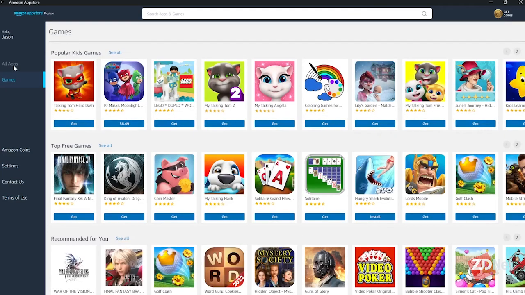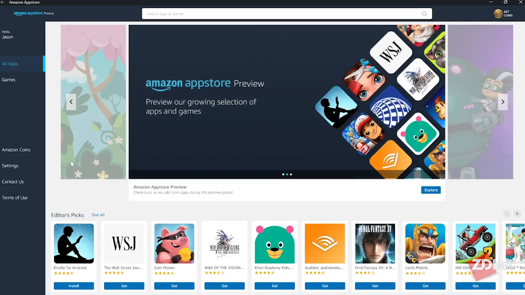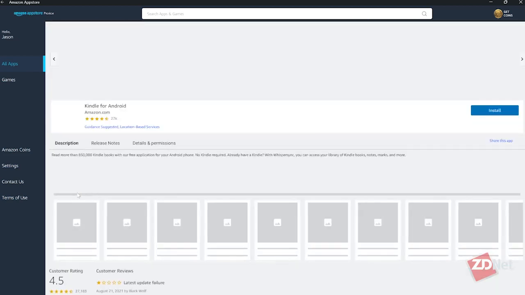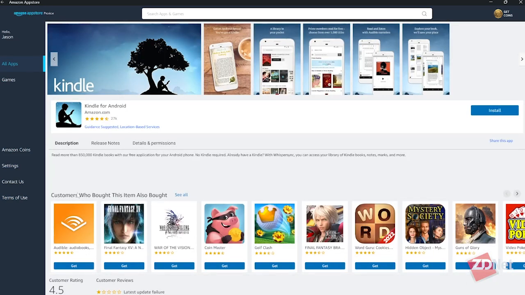but I'll show you how to install an Android app. So we'll go ahead and tap on Kindle for Android. Gives you all the details about the app. Tap or click on Install, and then it downloads the app directly to your Windows PC. And then once it's installed, the install button will change to Open, and then the Kindle app will open on your Windows PC, but it's the Android version of the app, which is just crazy.